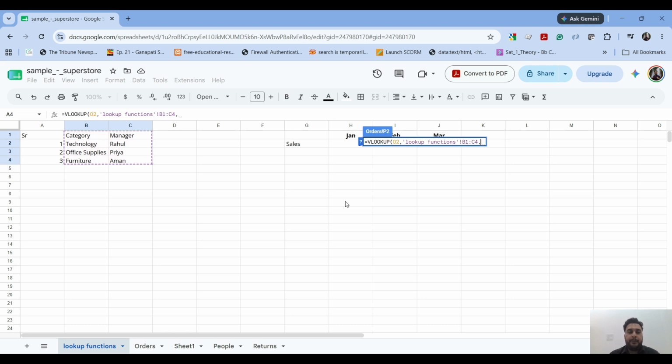Third parameter. The third parameter is the column index. I'm looking for the value of manager. This table has two columns, 1, 2, so column number 2 belongs to manager. Comma, and two options are there, false or true. That means, am I looking for an exact match, or am I looking for an approximate match, not exact? If I'm looking for not exact match, I'll write true. If I'm looking for exact match, I'll write false. Hit enter.